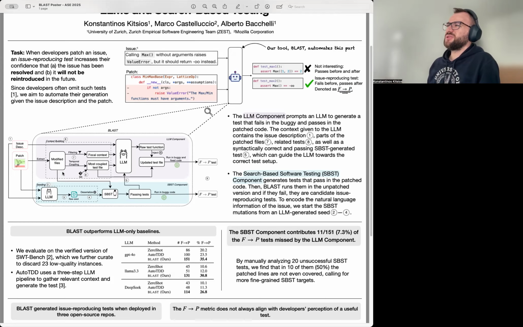But the limitation, if you do it like this, is that the SBST tool cannot encode the natural language information of the issue you see here. So what we do is we add a seeding mechanism in the beginning. What this seeding mechanism does is it feeds the issue description and the patch through an LLM in the beginning. And we ask the LLM to generate a raw seed. A raw seed is a test in the format that is acceptable by Pynguin.